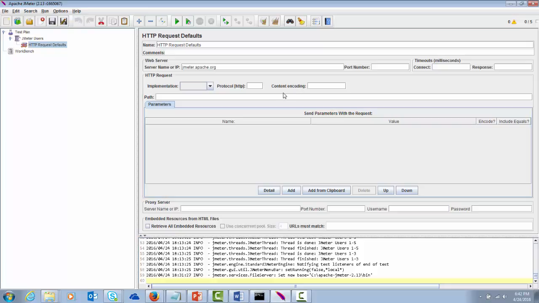Then comes the HTTP request parameters. There's not much to change here. The defaults will be considered. Then there's no need to set the path here, but in the HTTP requests, I will be setting this value and leaving the server name or IP to the default.